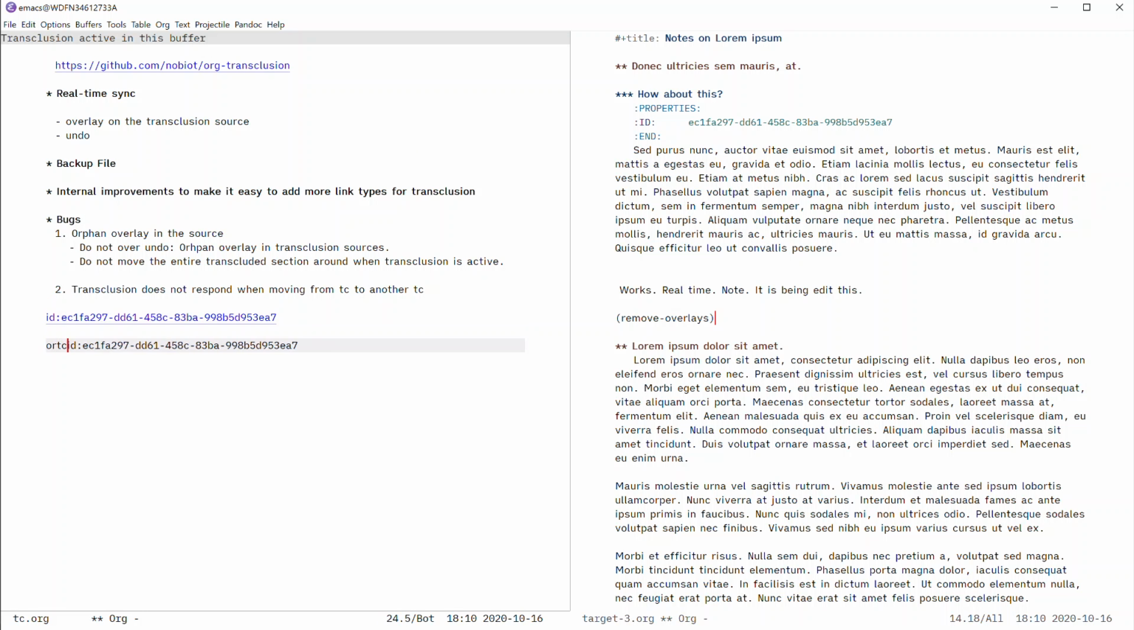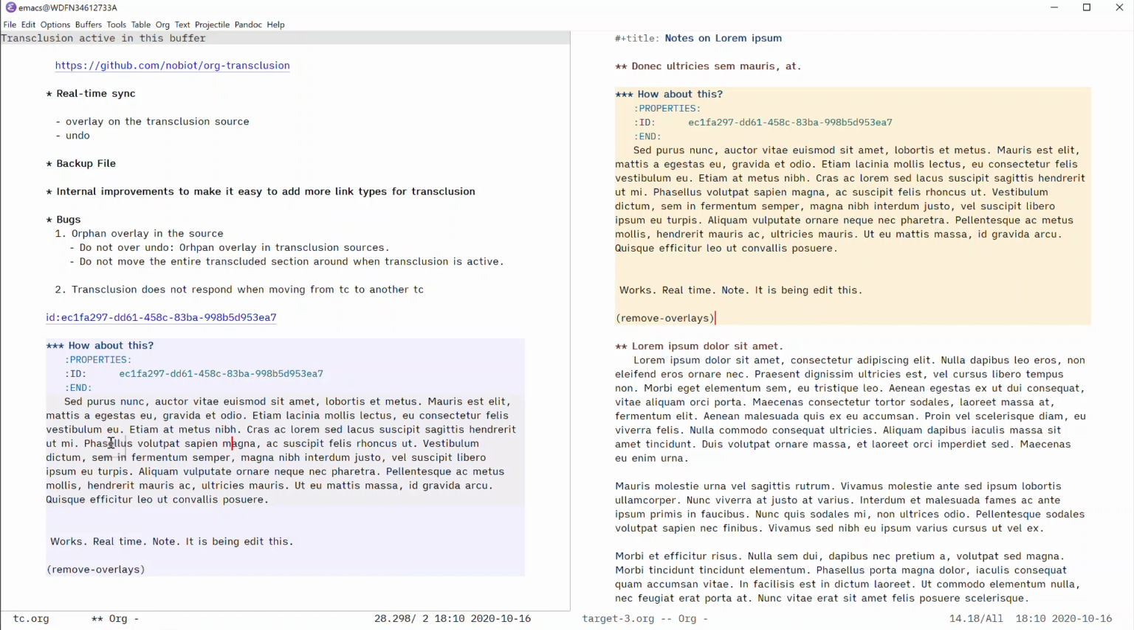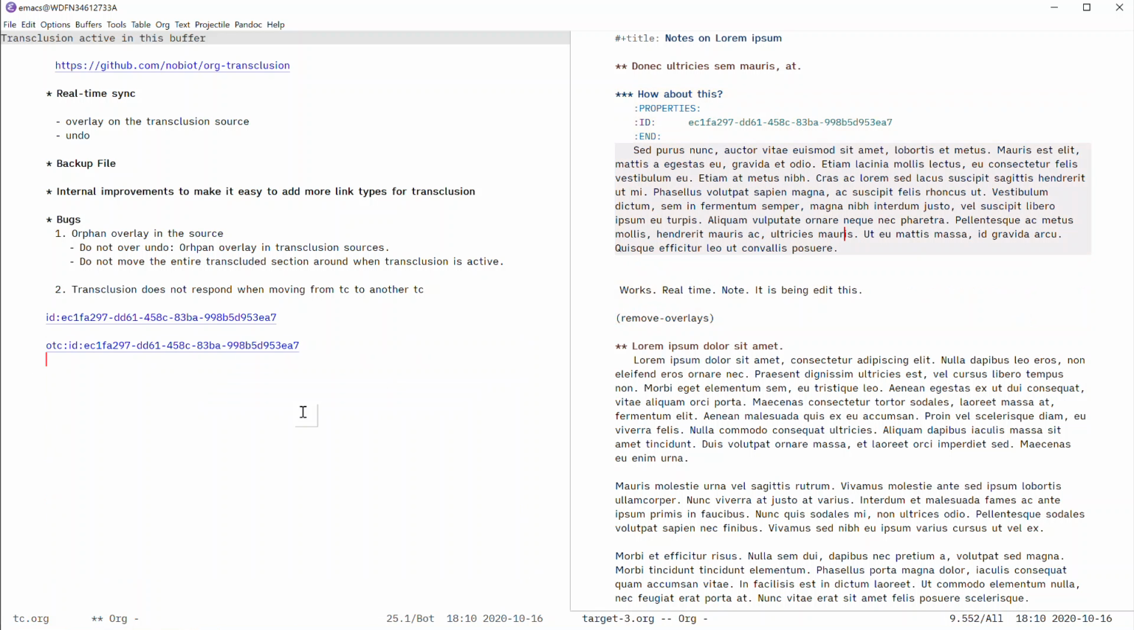If I wanted to bring it back, sorry, it's not ORTC anymore. Yeah, it's ORTC now. I changed the custom link to ORTC, for Org-transclusion, and it's a variable, so you can change it to anything you like. At the moment, it's ORTC. And yeah, this is how it works.